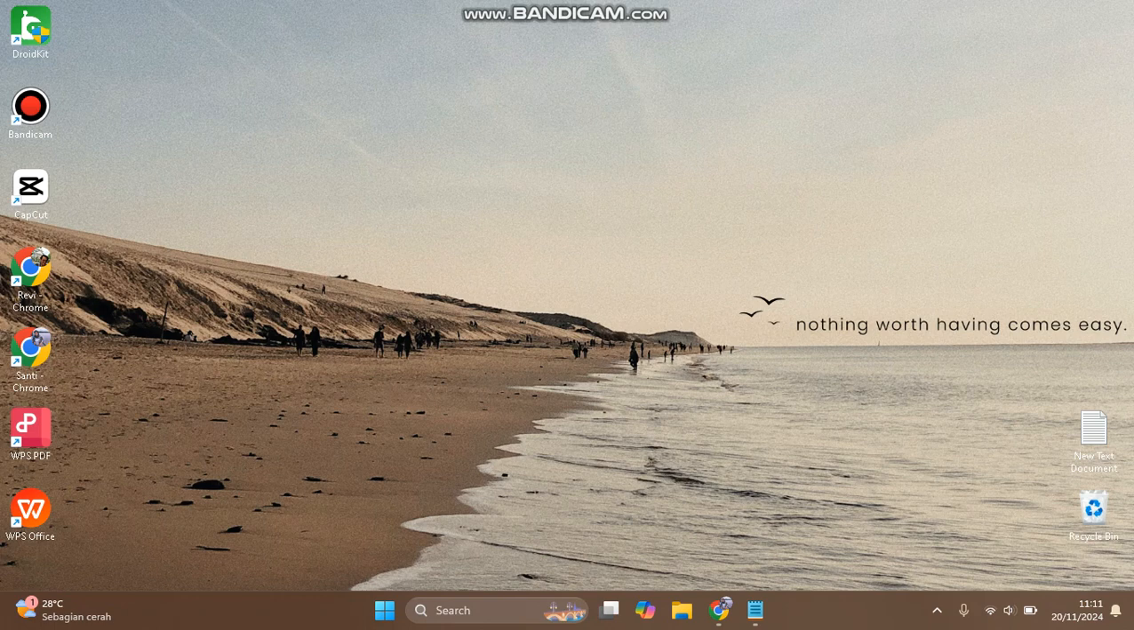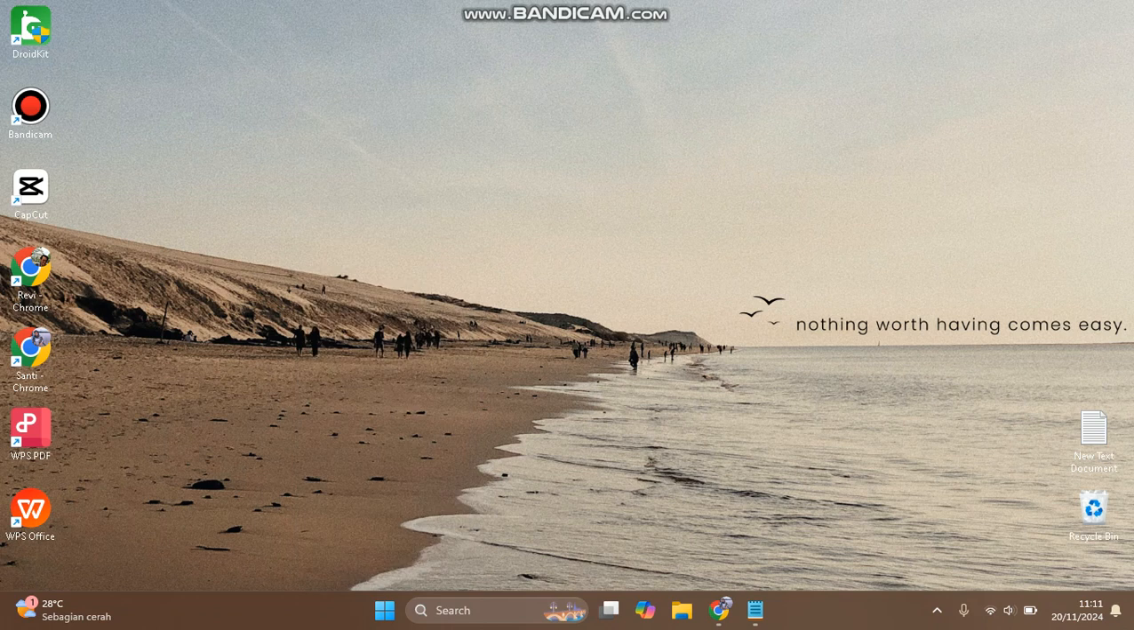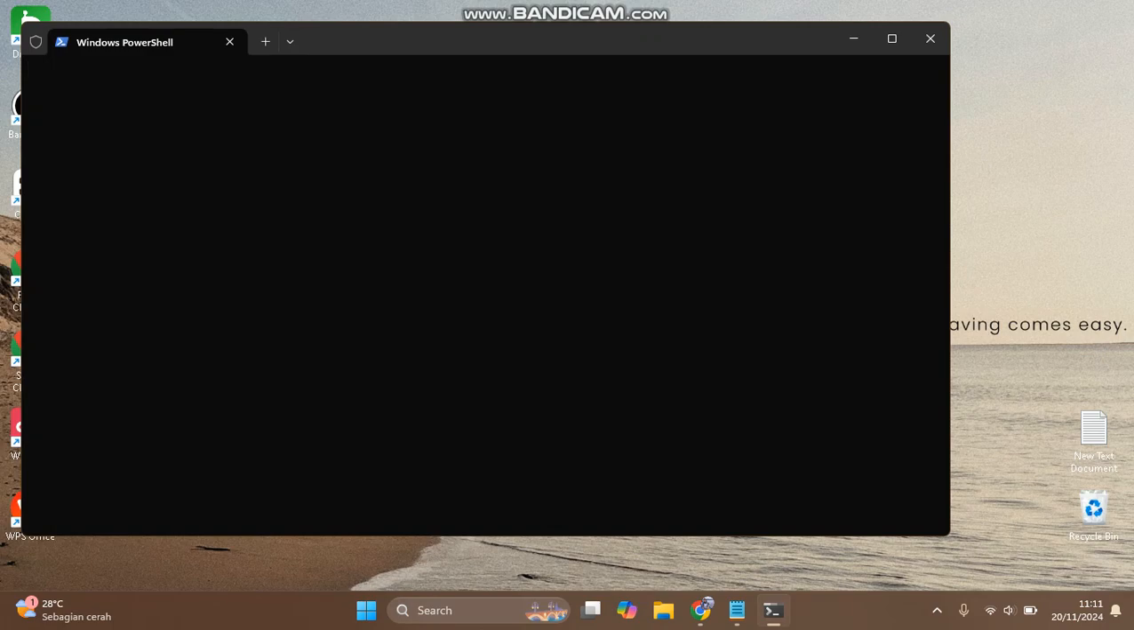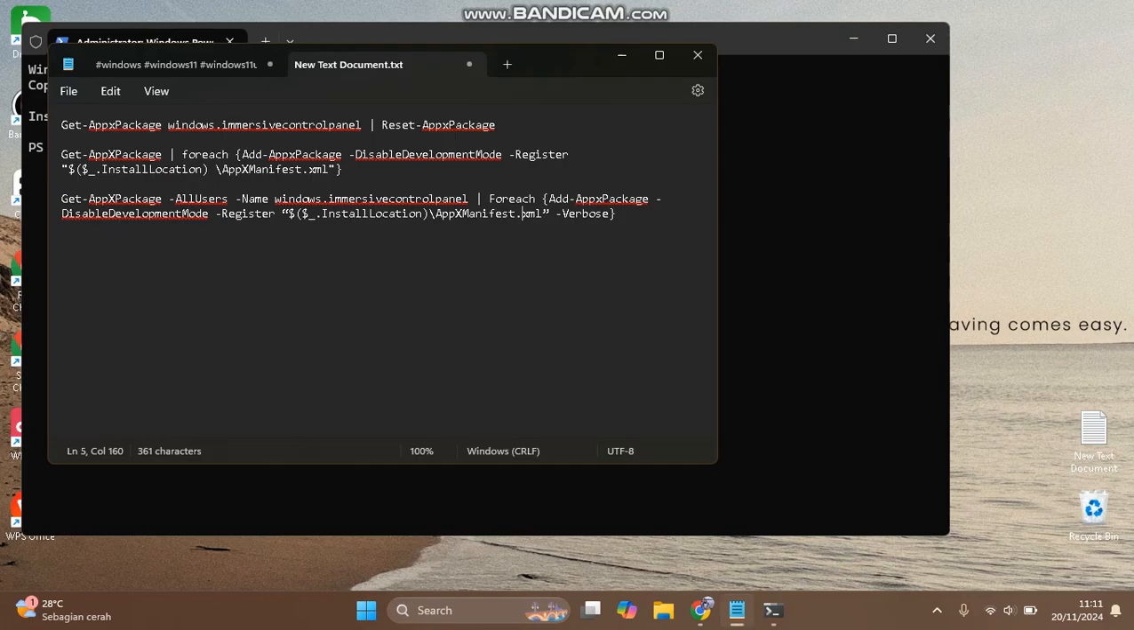First, you can right click on the start button in here and then go to the terminal admin. Tap on yes, and here the Windows PowerShell will be open. Now what you need to do is just copy this code.